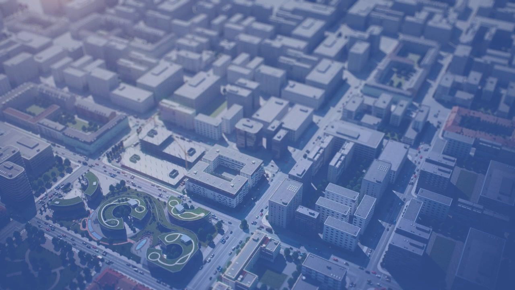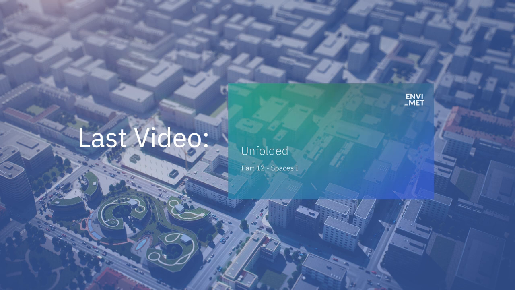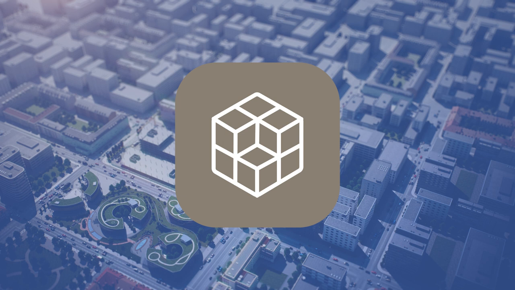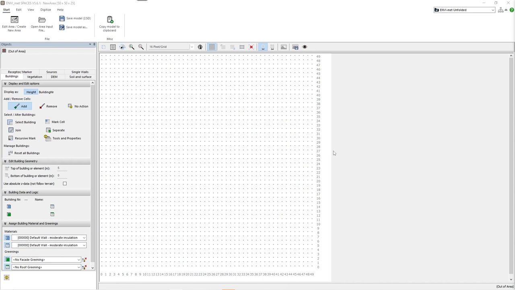Welcome to the 13th video in the series ENVI-met Unfolded, a complete guide to the ENVI-met software. In the last video, we explained the general model area settings in Spaces. In this video, we will explain how to construct your model area, as well as how to use the 3D view. We will start with the Spaces program opened and our project selected.